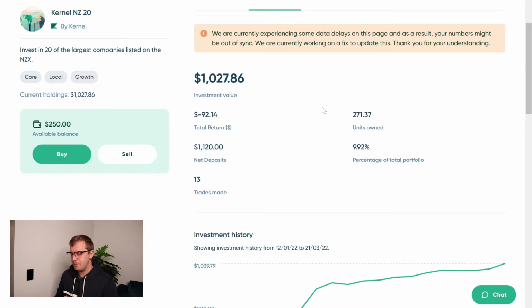So what you can see from my numbers here is that I've made a total return of negative $92, so it hasn't been so good so far for me. So essentially I've put in $1,120 and it's currently worth around $1,027. You can also see I've made 13 trades, I own 271 units, and I've got around 10% of my portfolio in this fund. So that's really good information just to know.